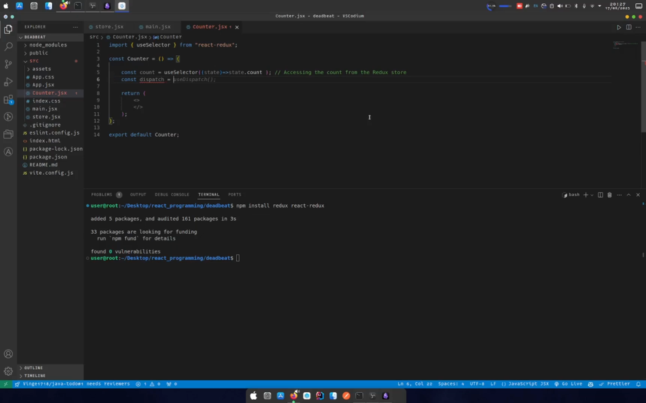Anything that you see starting with use, just know it's a hook. Even this useSelector is a hook, by the way. This dispatch is the one that is going to be used to dispatch or send the actions to the store. So let's just have here a comment, maybe, hook to dispatch the actions.